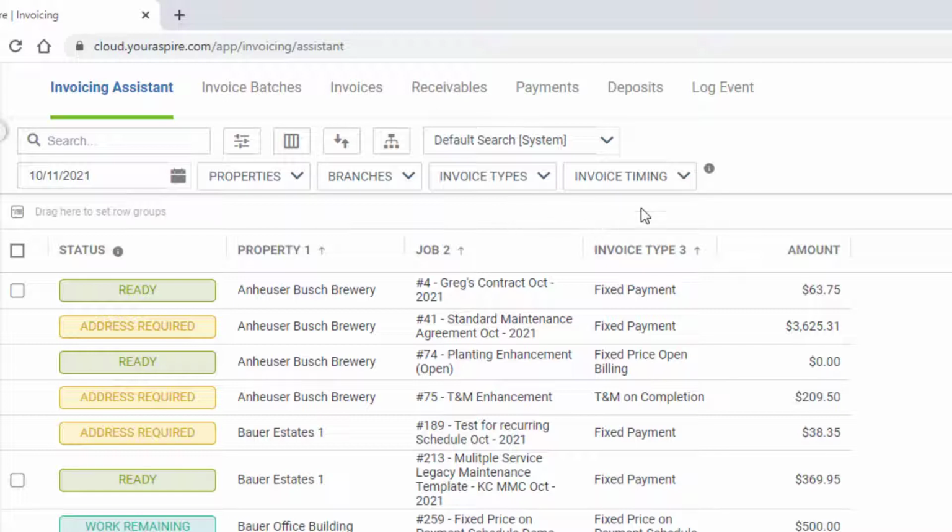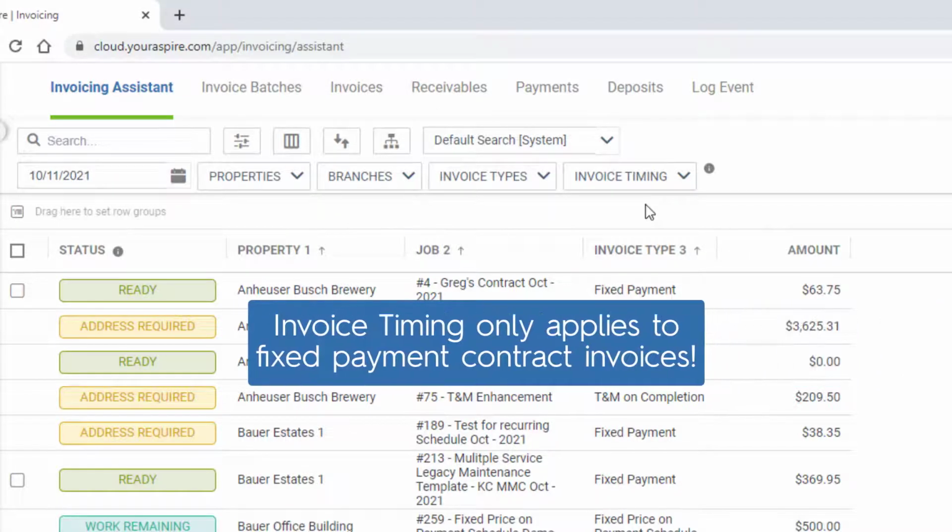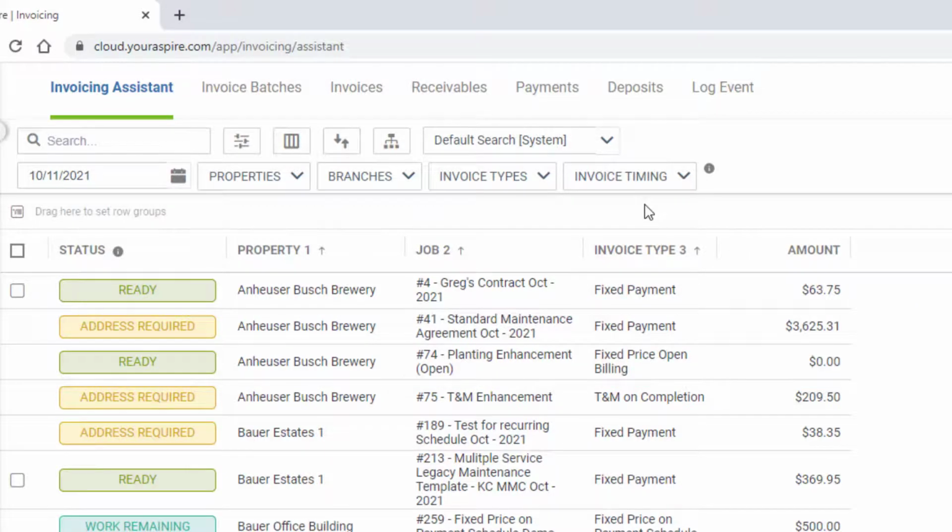Invoice timing allows us to focus on the timing of our payment schedules, including first, middle, or last of the month, but this field just applies to fixed payment contract invoice type invoices, and your timing will be set up on the payment schedule within the opportunity.